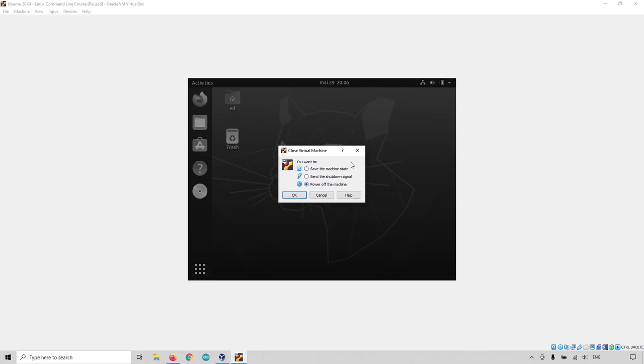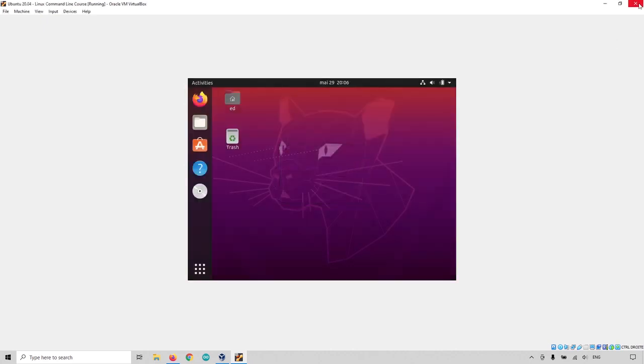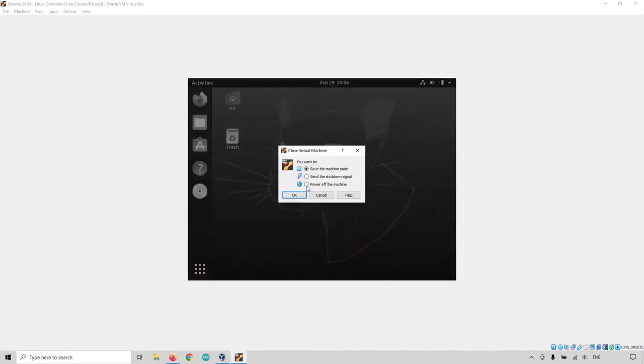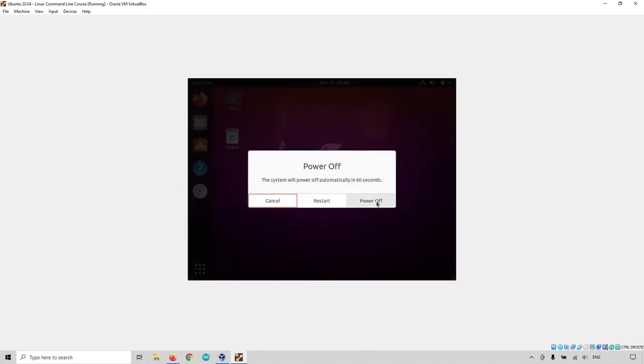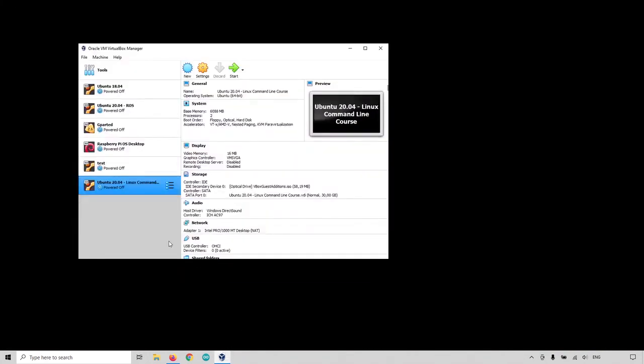What you can do now is click here to power off the machine. To power off the machine, you actually have two options. You click here on the virtual machine window, power off the machine. And you can also click inside the Ubuntu operating system and do power off, and then power off, and power off. That's the same thing. So now you have powered off your virtual machine. I'm going to go back to my VirtualBox manager and launch the Ubuntu once again.